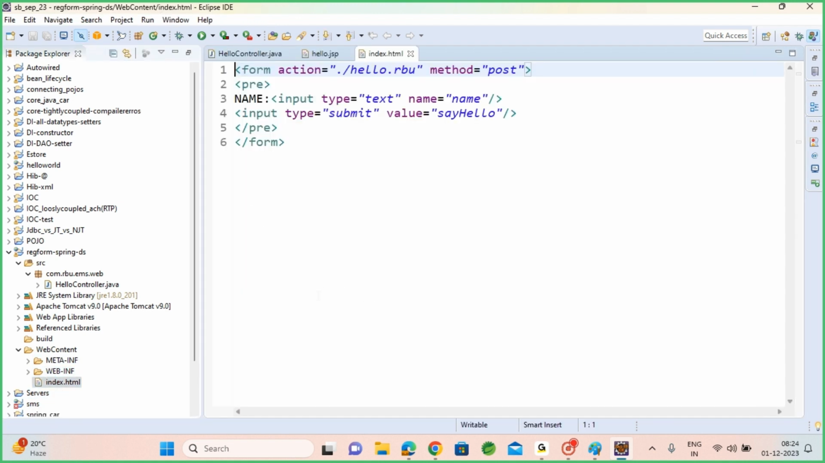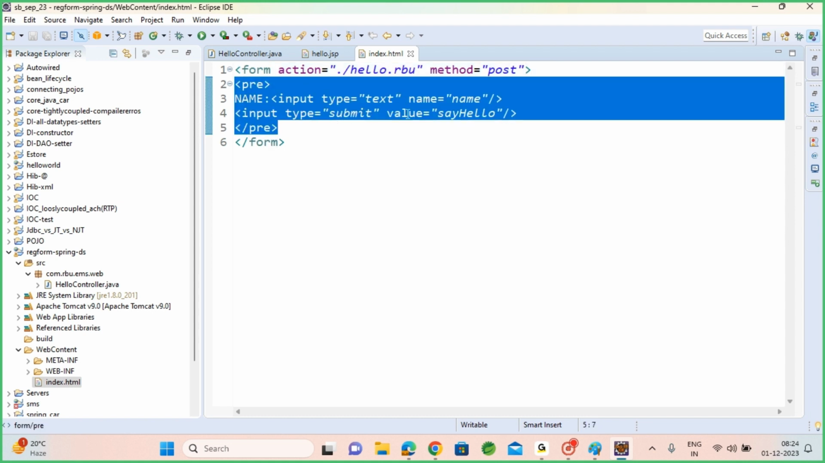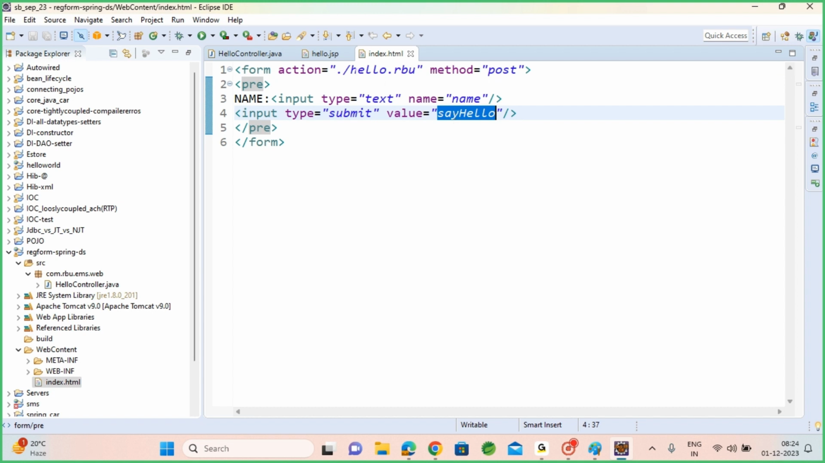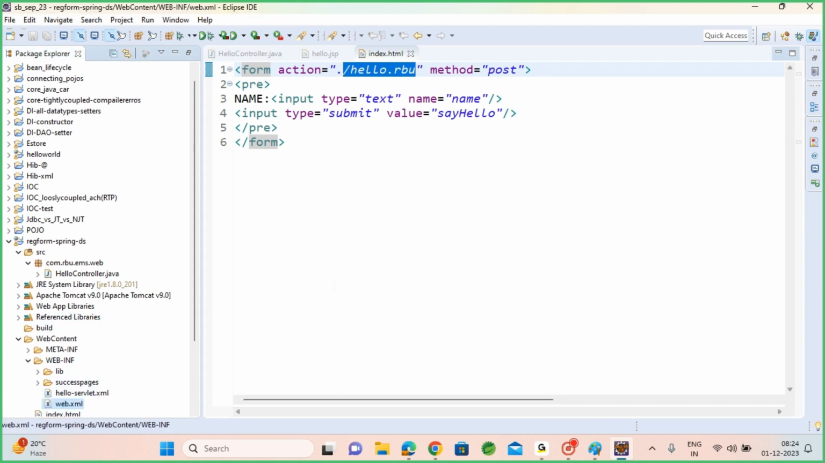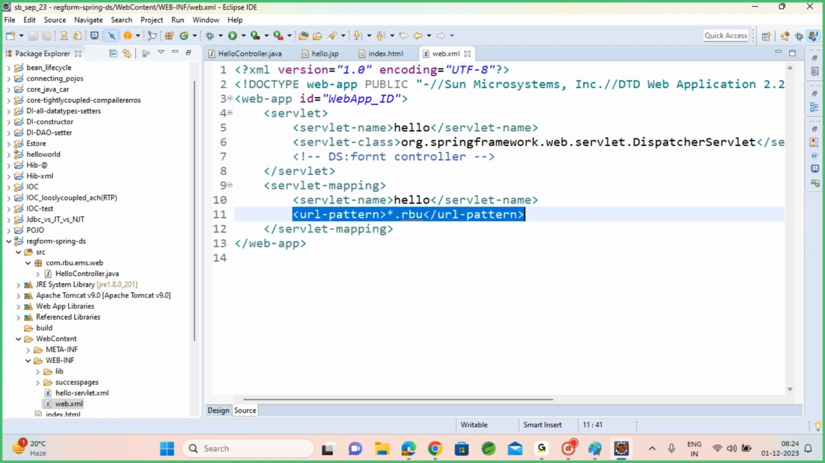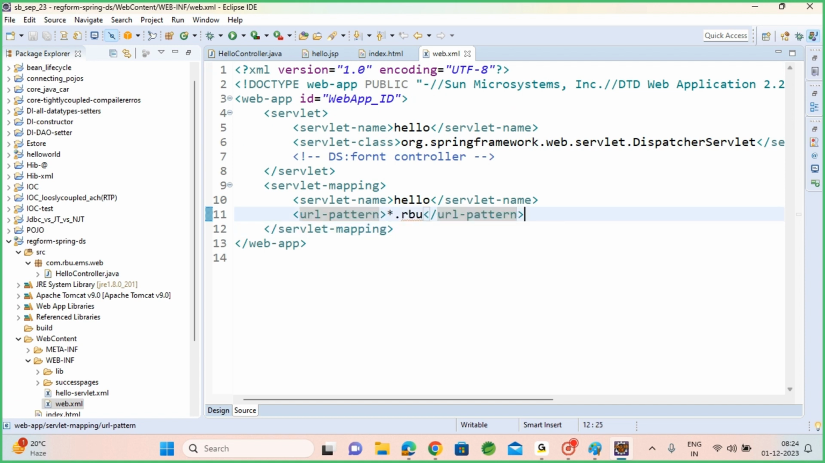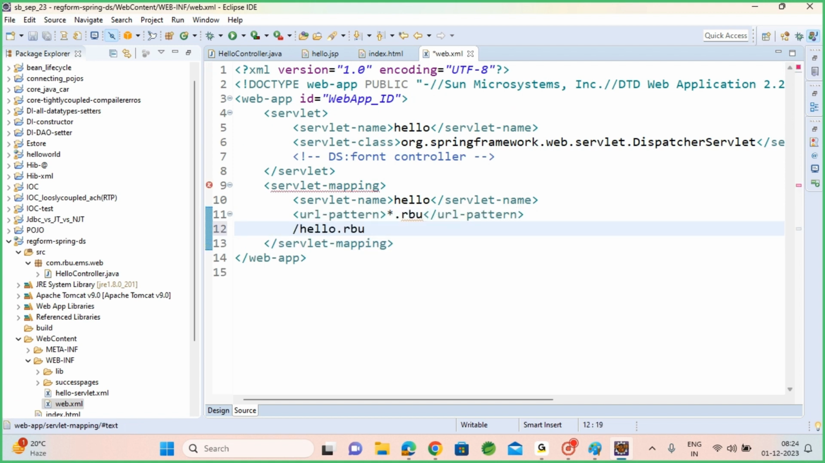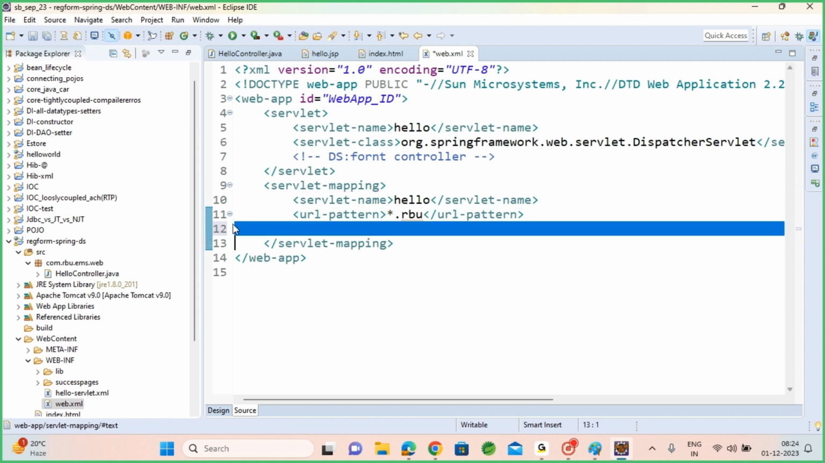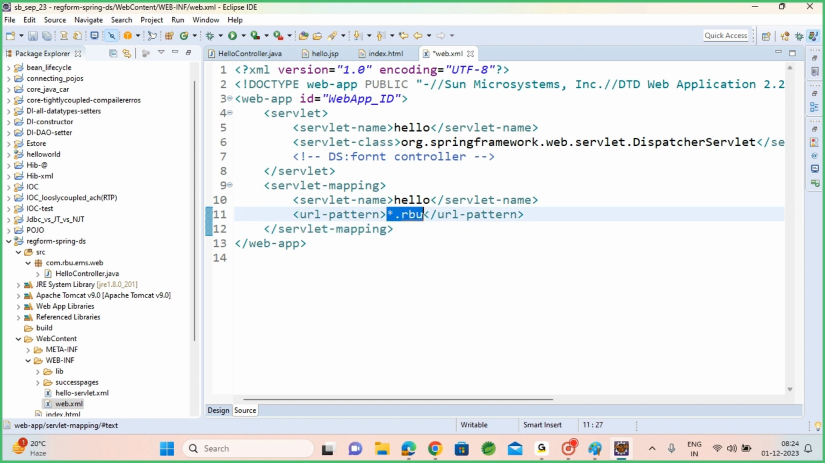Here is our form. When we submit this form with the name, when we click on this button, it will generate this action with the POST method. Then this action will hit Tomcat. Tomcat will identify the mapping here. It will check whether this mapping matches with this mapping or not. So it is matching. Star.rbu means any request with the .rbu extension, I am allowing it here. So your request is allowed now. Then it will map to this dispatcher servlet.